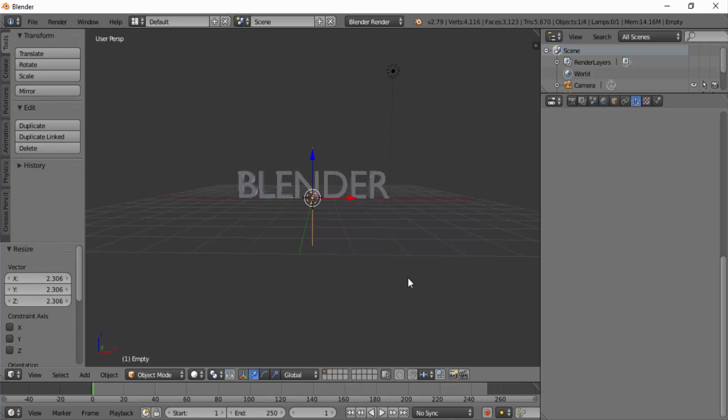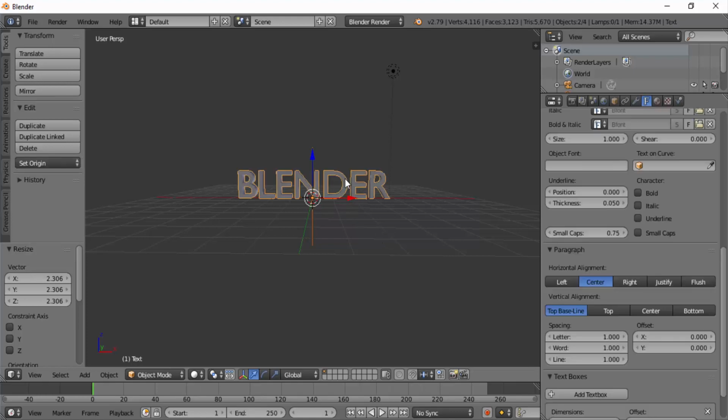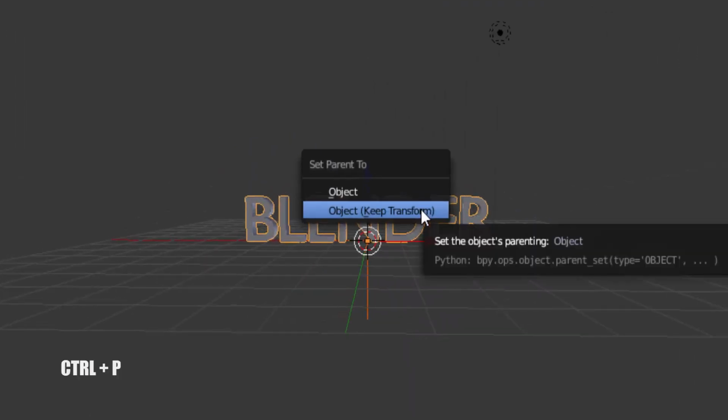Now we need to parent the text with the empty. So to do that, while the empty is selected, press Shift on your keyboard and select the text. This will select both the empty and the text. Now press Ctrl plus P on your keyboard and select Object (Keep Transform).